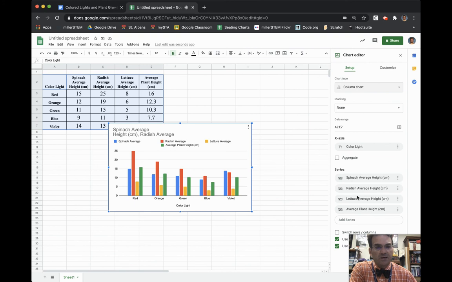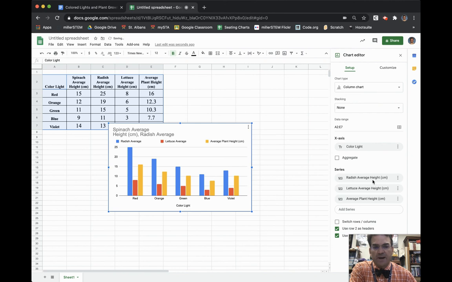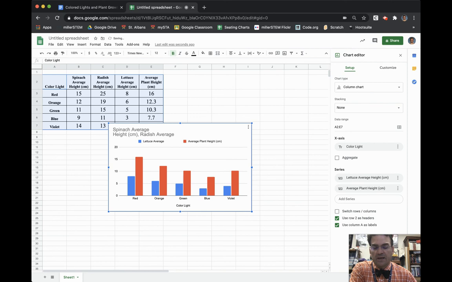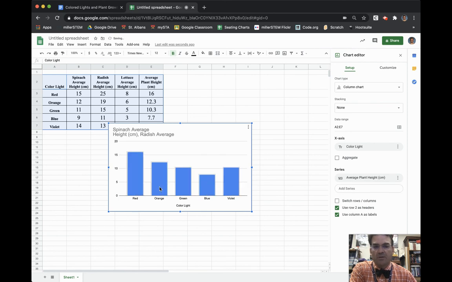I do not need the spinach average height, so I'm going to remove it. I do not need the radish average height, so I'm going to remove it. I do not need the lettuce average height, so I'm going to remove it. So now I am left with just my average plant height based on the colors.